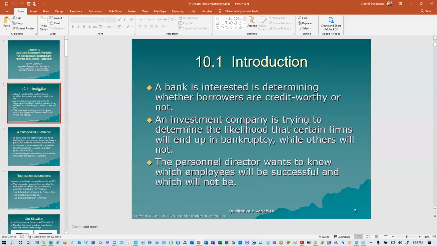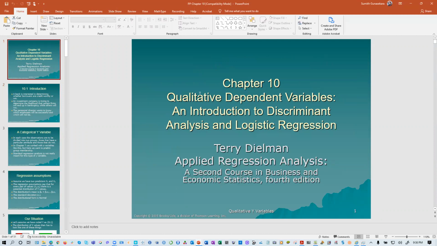So look at that. These are qualitative dependent variables. When you have a qualitative dependent variable, you use discriminant analysis and logistic regression. Qualitative dependent variable, okay? We haven't done anything like that so far.